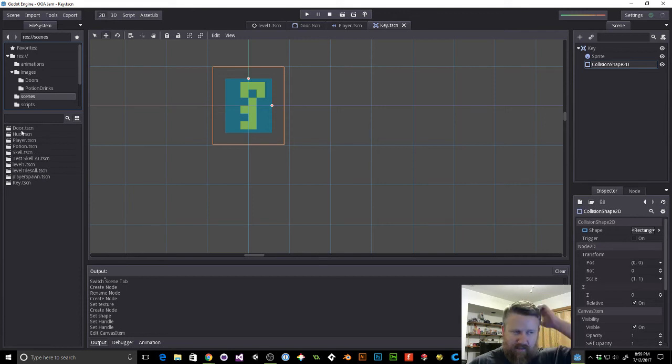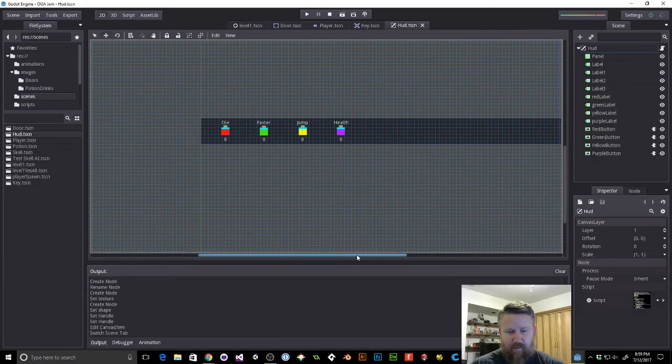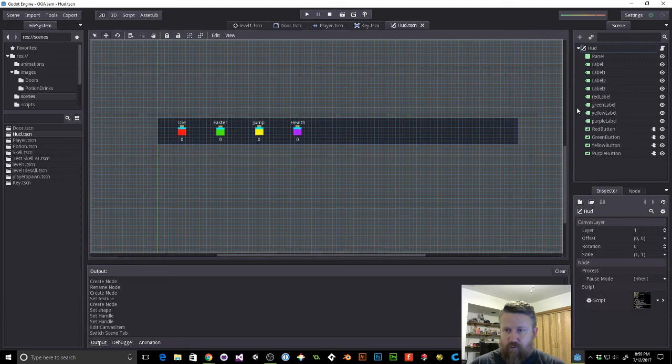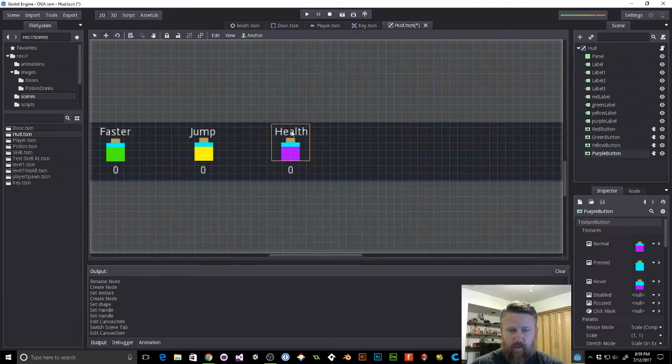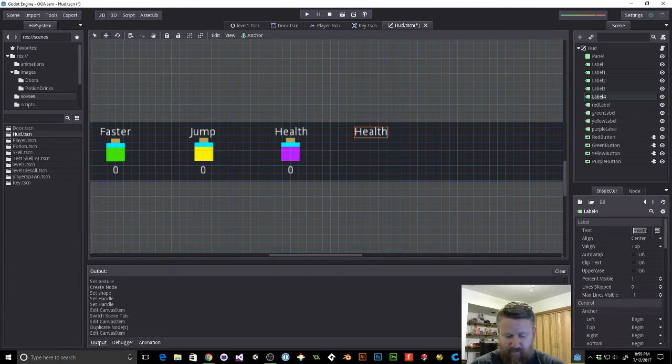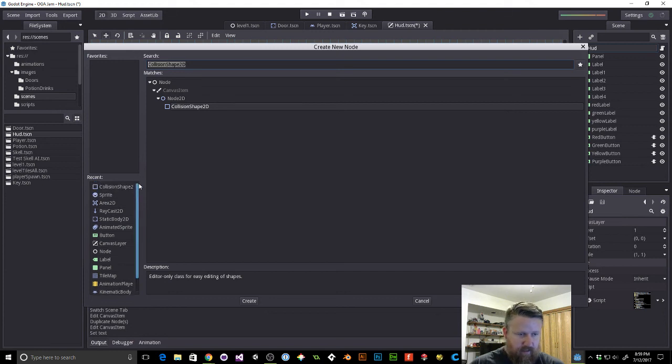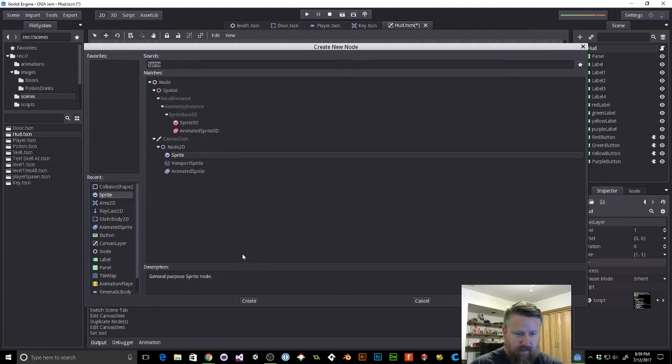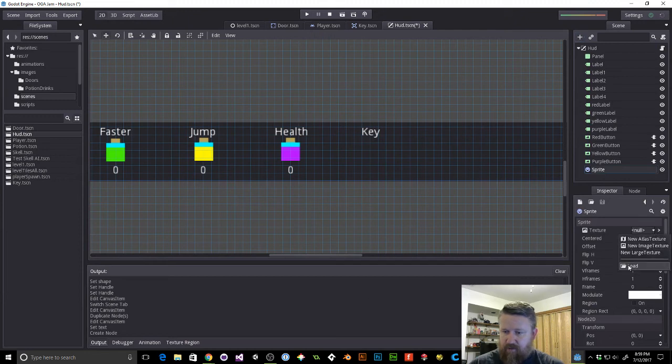I'm running out of time. Label 3. We're going to duplicate that. We'll move it over a bit. And we'll make it say key. Real fancy stuff there, huh? We are also going to put in an image 2D in here, or a sprite. We're also going to use that same key.